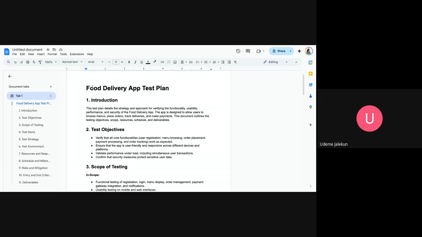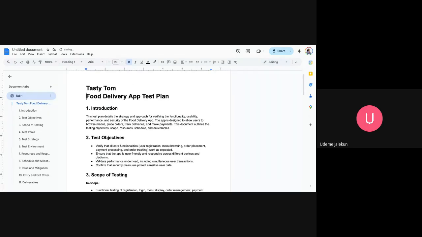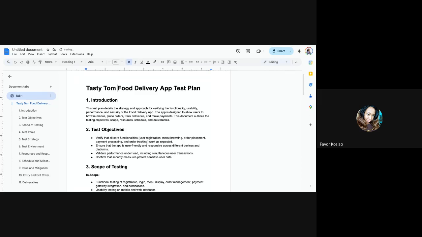So give me a name that you want this food delivery app to be called. Anybody? There's no time. Oh. Tasty Tom. Tasty Tom. You just finished cooking stew. No. Okay, so our app is called Tasty Tom. Tasty Tom food delivery application, food delivery app test plan, right?